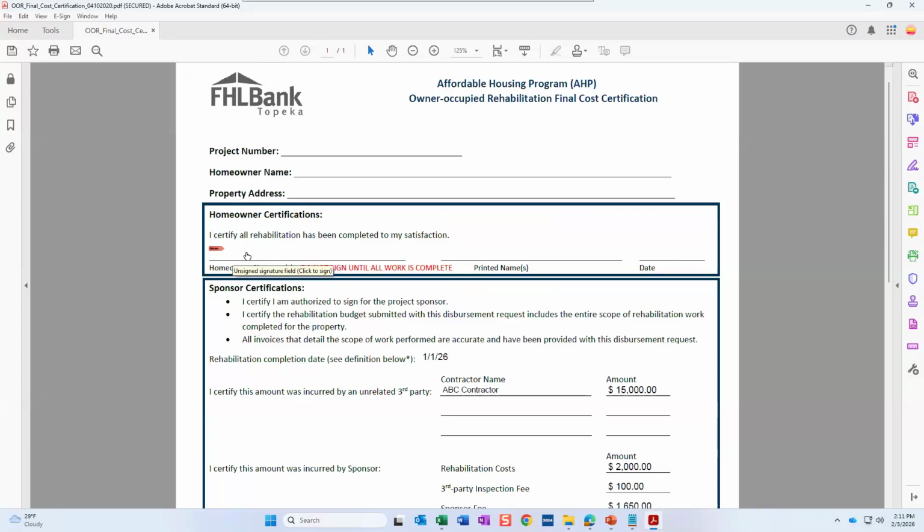But then your homeowner is going to sign this document. They are certifying that all rehab has been completed to their satisfaction. So they're pretty much signing off and saying, looks good to me, and it's kind of releasing liability from that front. The signature can be either digital or wet signature. So if you have people that prefer to sign with a pen, that's great. If they prefer to sign digitally and e-sign this document, it is set up to be e-signed.